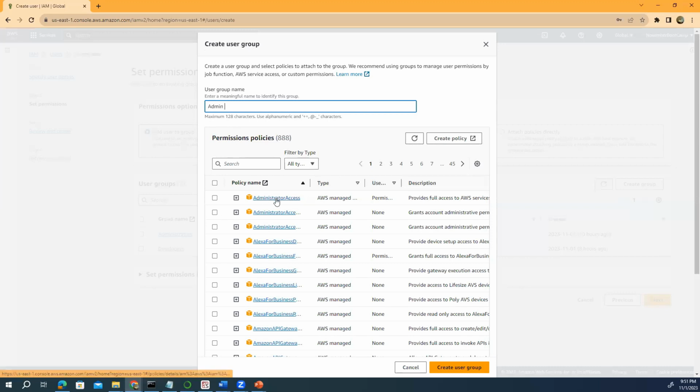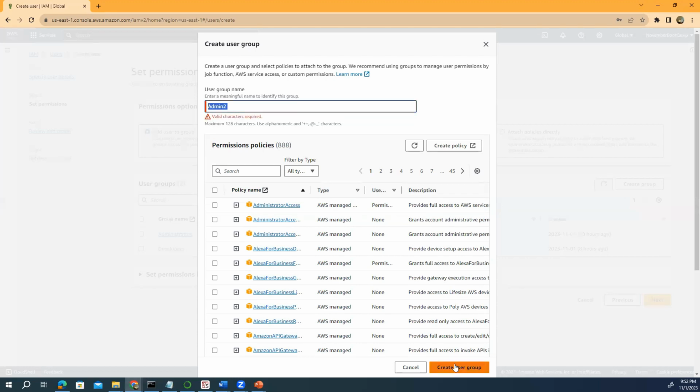These are all your AWS predefined policies. Here, there is something called AdministratorAccess, and within this administrator access you have full access to AWS services. So I'll create a group called admin2, because administrators is already there. I'm creating this admin2, and then I click on create user group.